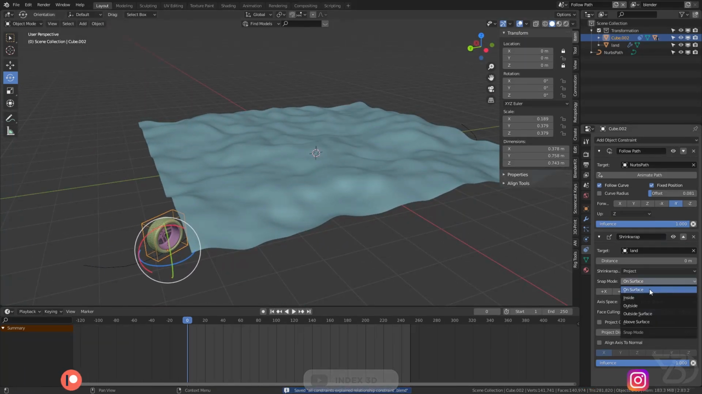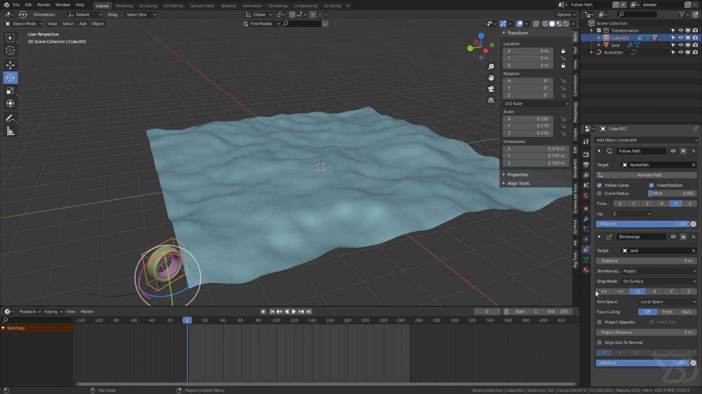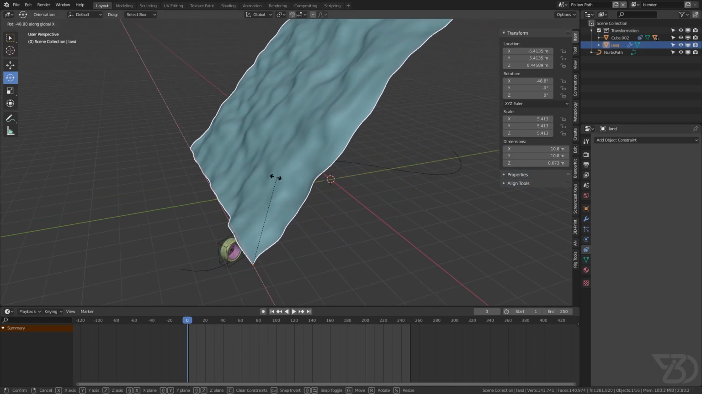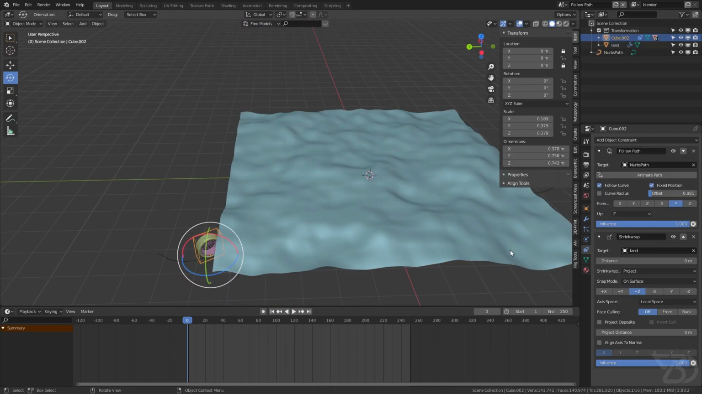Surface mode, which is self-explanatory, outside, above, down, if you need this way, or outside or whatever. And then we can define this axis. If we rotate it like that, then we will have to make it from Y. Then another is front, back face scaling, and project opposite. And this is the distance which we can define like up or down. And align normal is also useful.